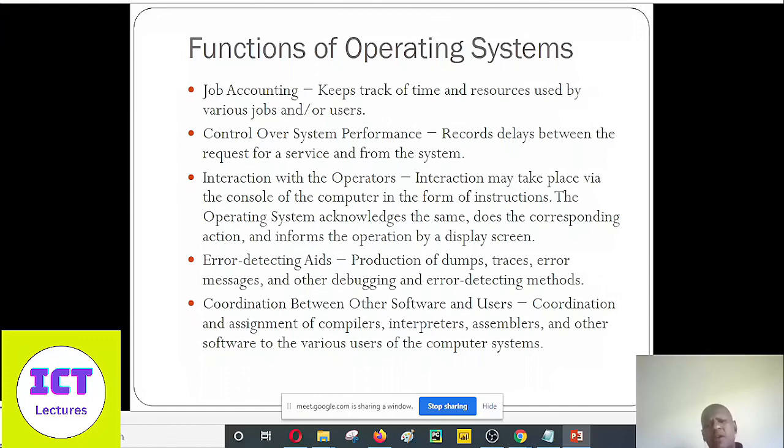These are additional functions. We can have job accounting. Now, job accounting or accounting means keeping track or actually trying to understand what happened within that particular operating system. So it keeps track of time and resources used by various jobs. Jobs are kind of instructions sent to the processor.